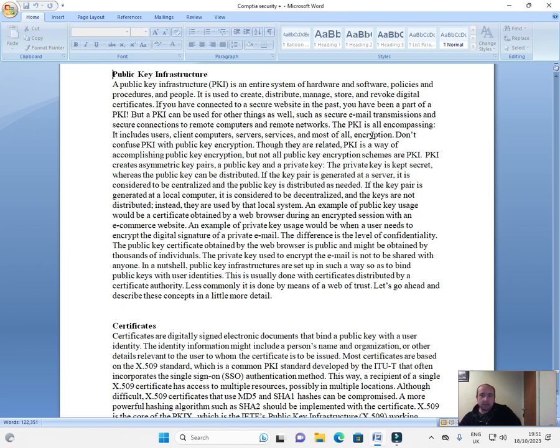The PKI is all-encompassing. It includes users, client computers, servers, services, and most of all encryption. Don't confuse PKI with public key encryption, though they are related. PKI is a way of accomplishing public key encryption, but not all public key encryption schemes are PKI.